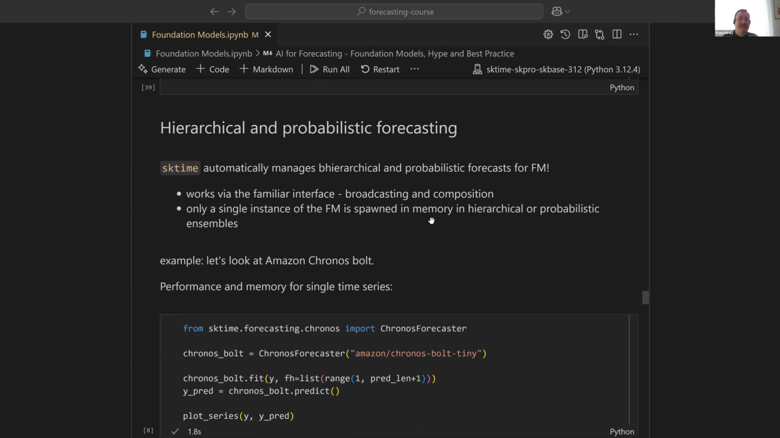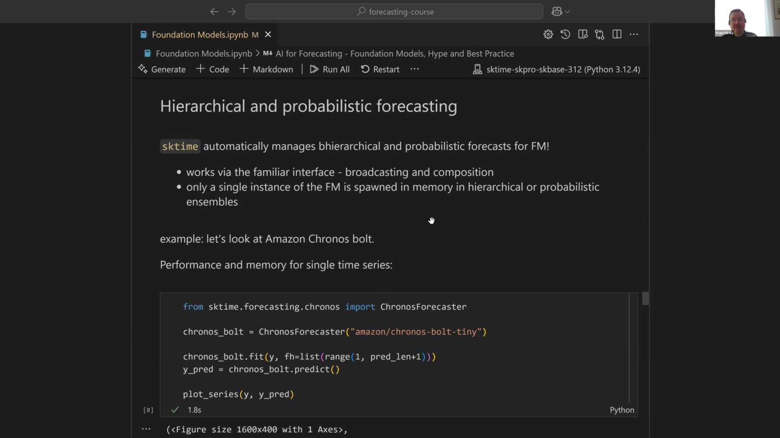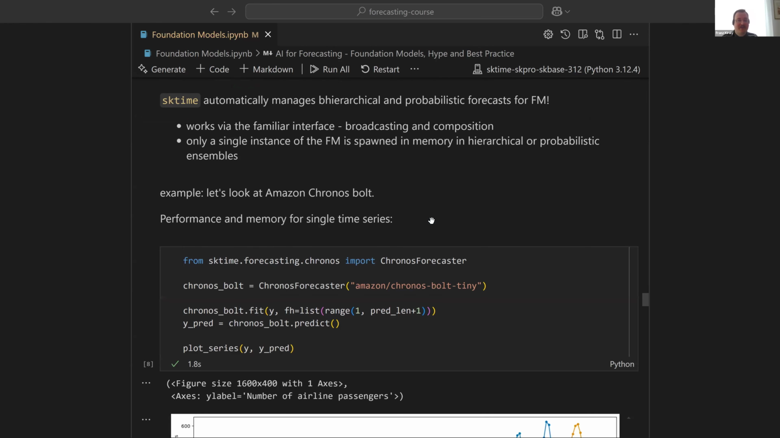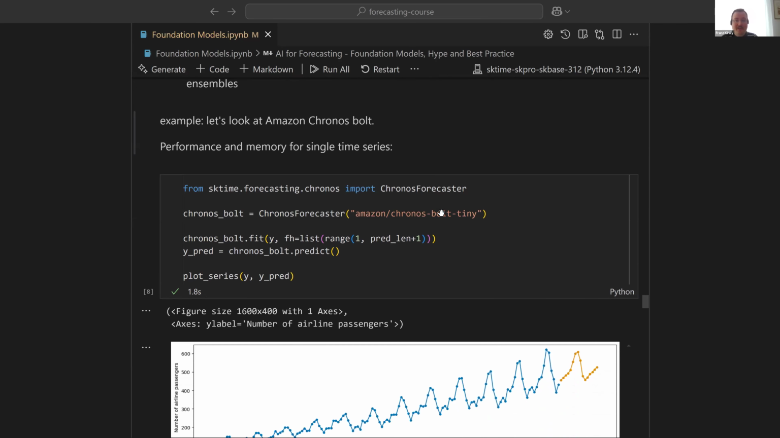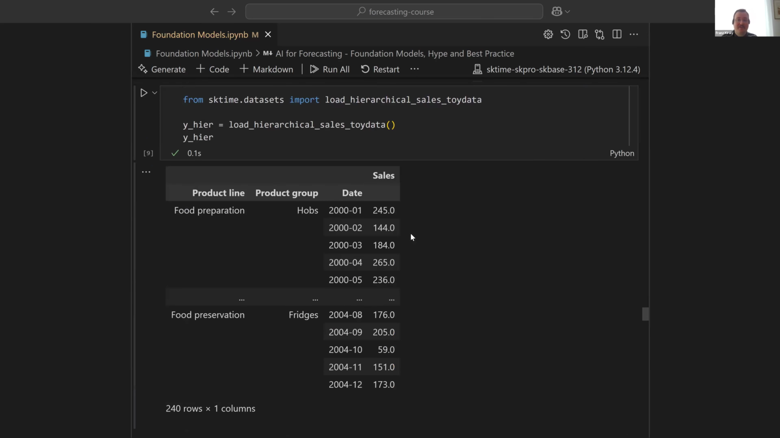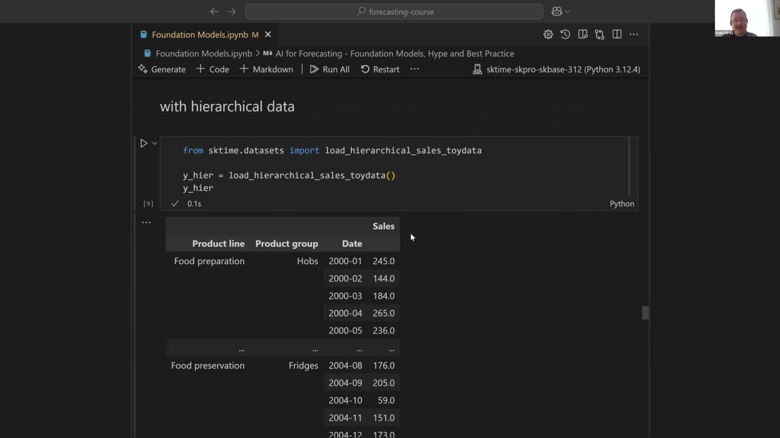Hierarchical and probabilistic forecasting: some of the foundation models do this natively, many do not, so they only do point forecasting or univariate forecasting. What we have also done is memory management. If you have 100 different time series or 1,000, then you don't want to load 1,000 copies of an already big model into memory. If you do zero-shot forecasting, it is completely sufficient if you load a single model and then apply it to all the time series. And that is also done in the background, by the way, if you use sktime with foundation models, with hierarchical data.